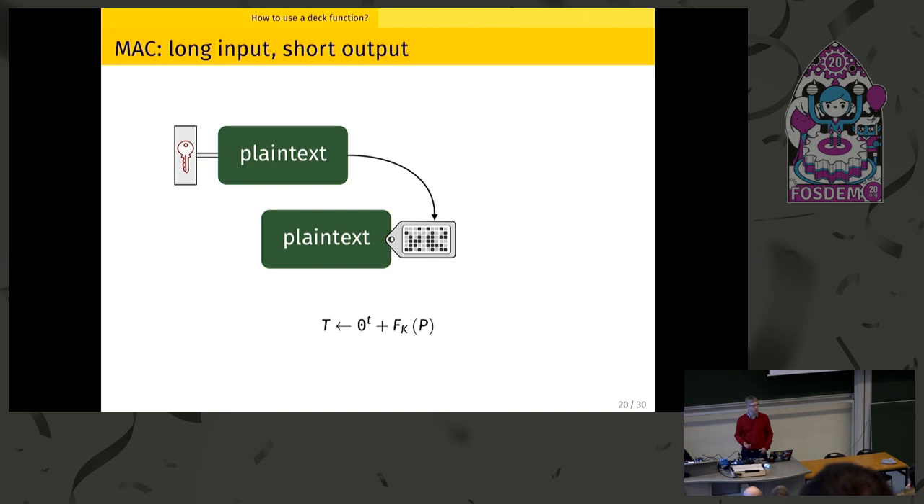To do authentication, you input your message to the DEC function. The output is your authentication tag that you attach to your message.